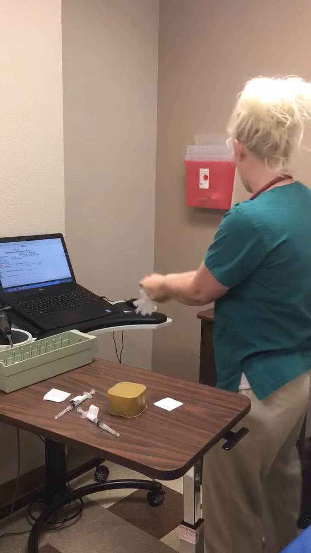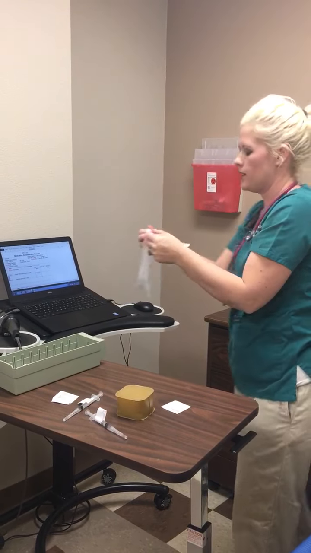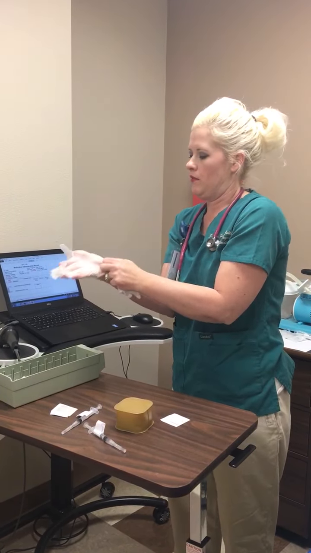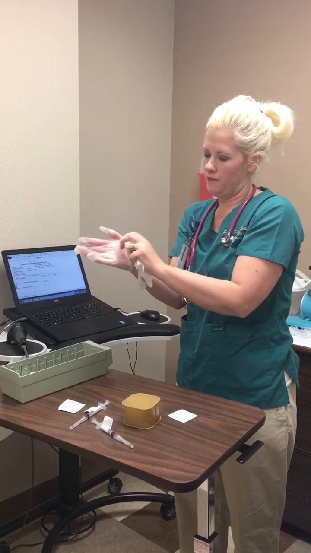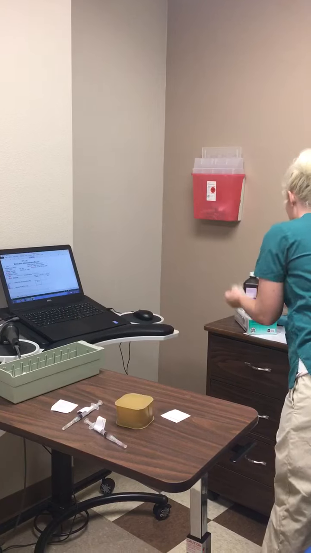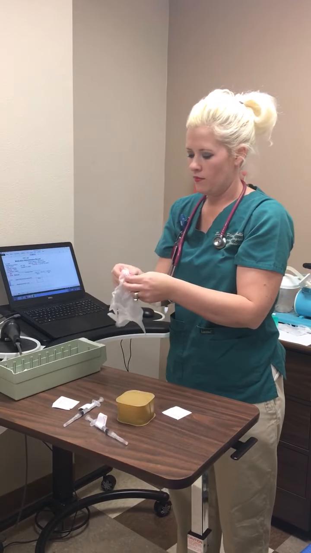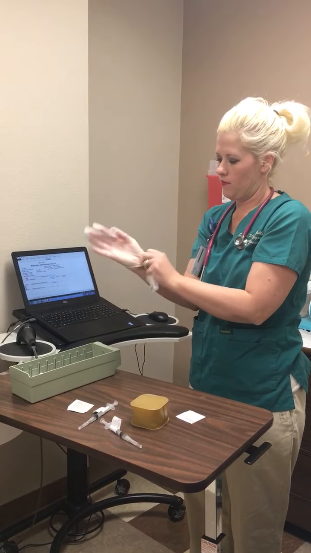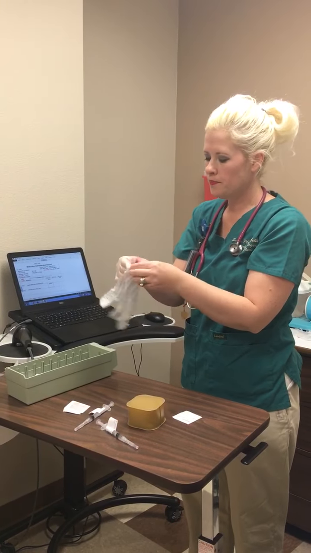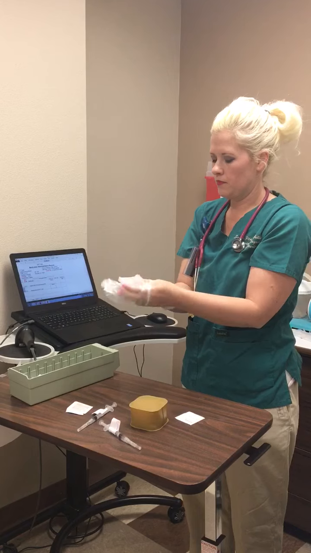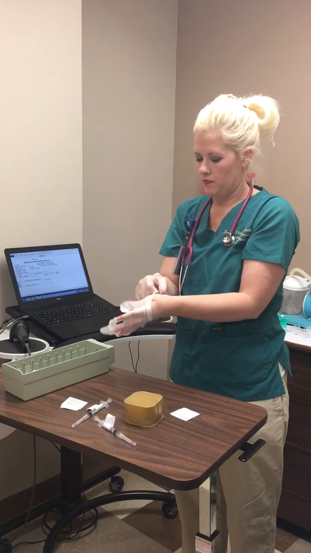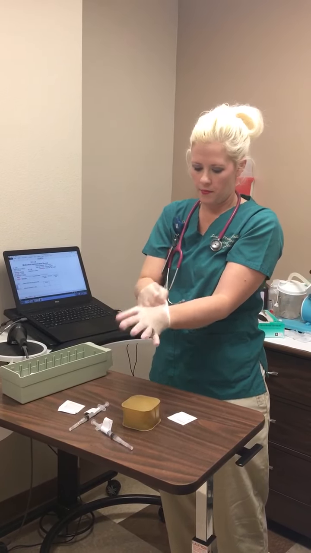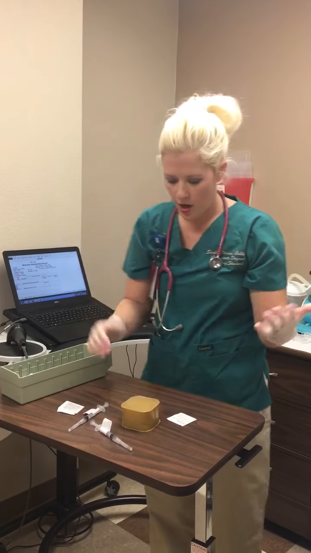And my gloves are dripping, so I'm going to go ahead and get another pair. I always want to be safe before I administer any medications, not only for the patient, but for myself as well. And they're ripping good. There we go. Okay, so now I have my gloves on.